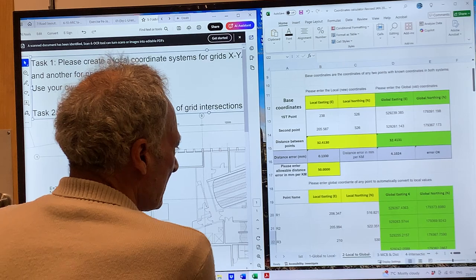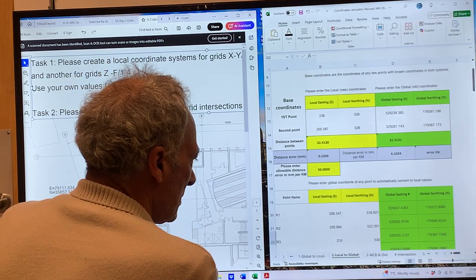We have extra programs in this spreadsheet.